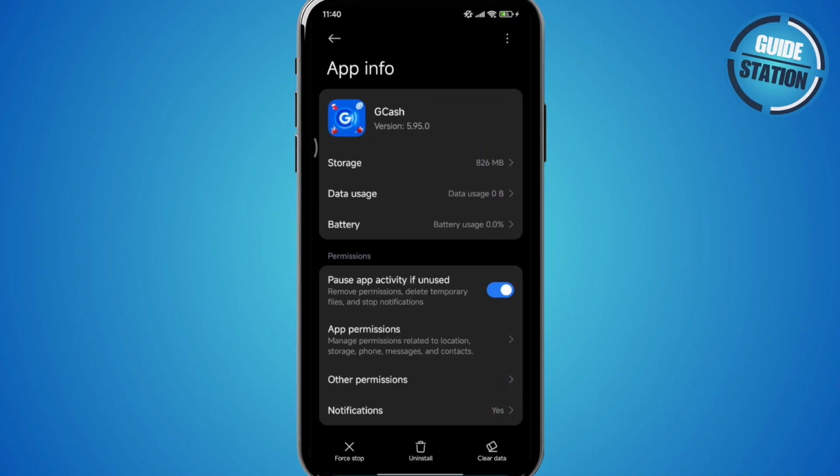And that's about it. Now you know how to fix GCash OTP not received in just a few simple steps.